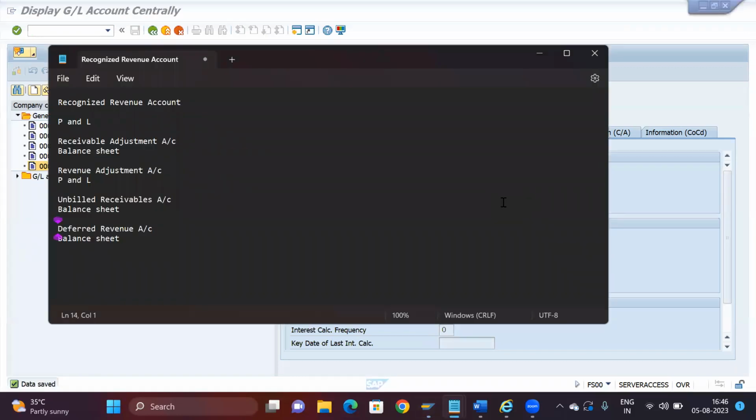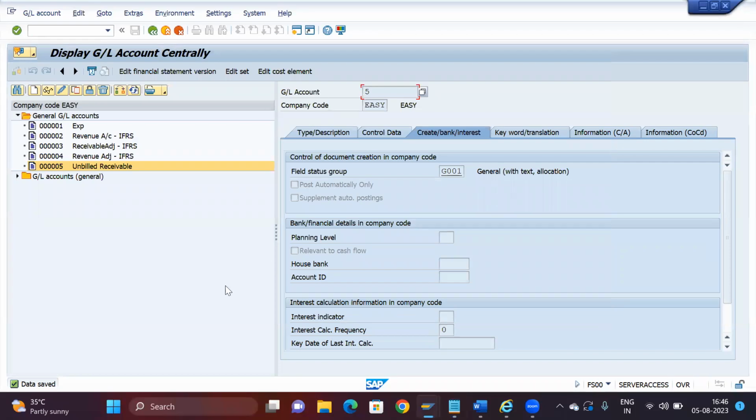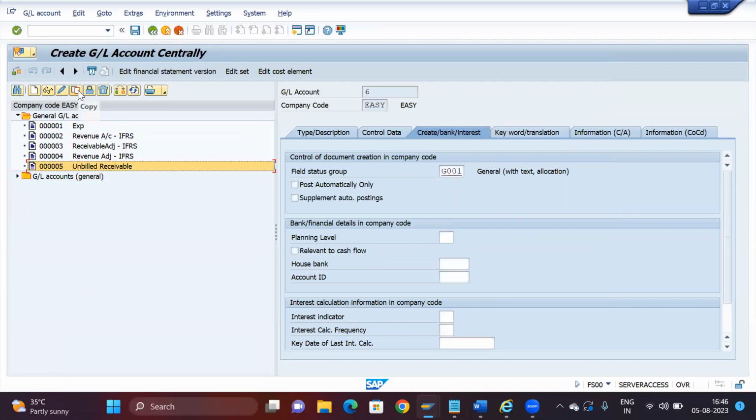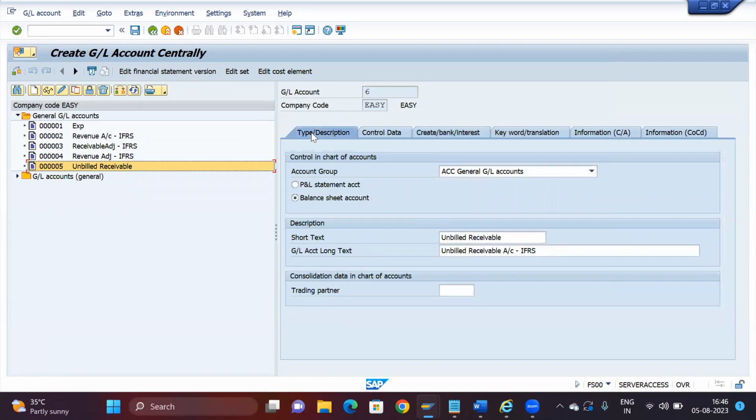The last account is the deferred revenue account. This is a balance sheet account again, so you can copy from this again. 6. This is almost the same, a balance sheet account only. Deferred revenue.